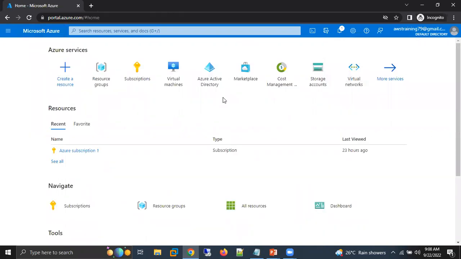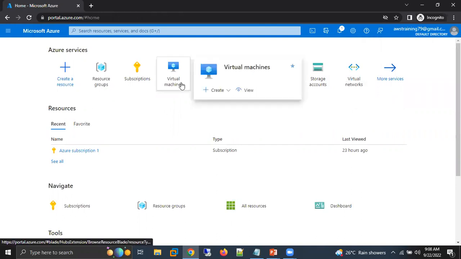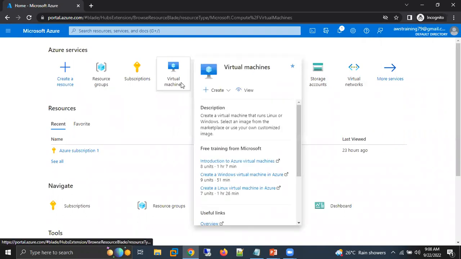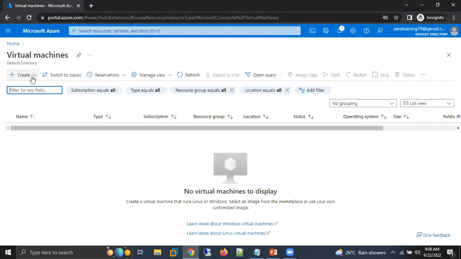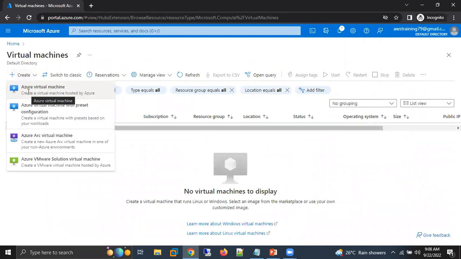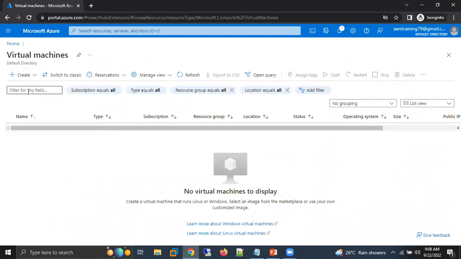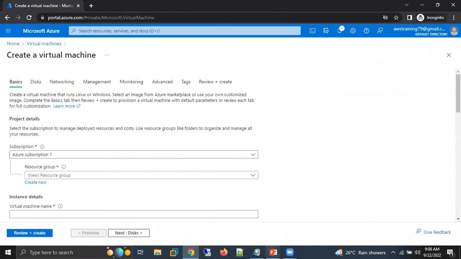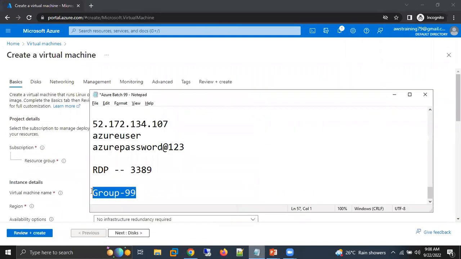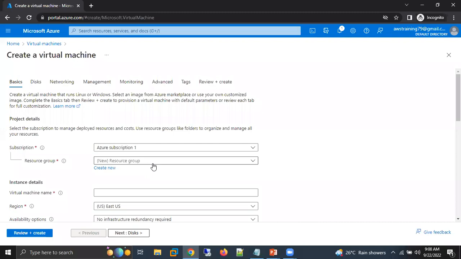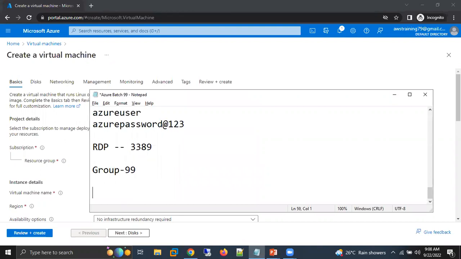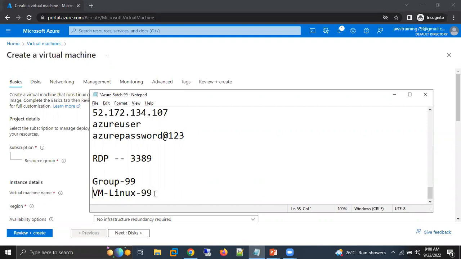After the resource group, what is the next thing? I need to create a virtual machine. Click on create Azure virtual machine. Now we have to give the resource group. So here is my resource group, I'm going to select that. Now we have to give the name. This is the name I'm giving to my machine.